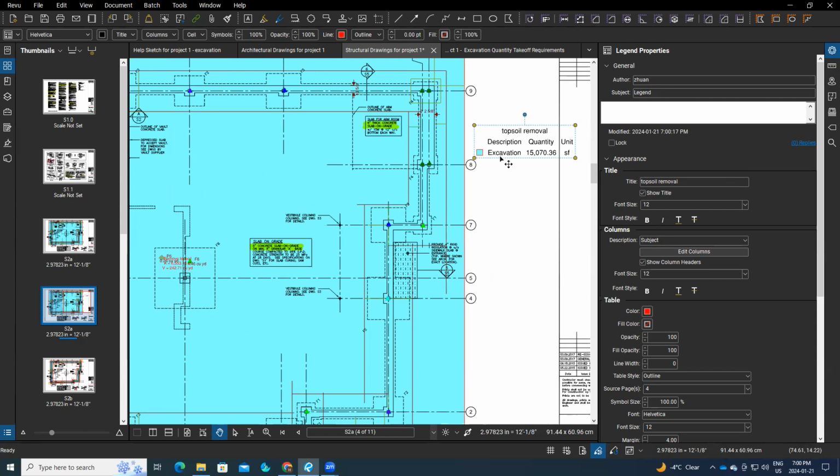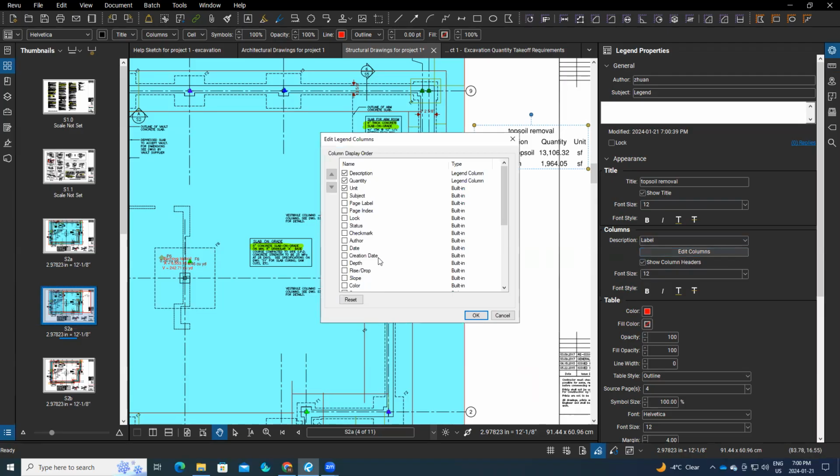And you see, I don't want it to show me this description. What I want to do is go to the property, right? I go there, I want to show the description as label. See, that's it, topsoil removal, right? And remove the topsoil and trench or whatever. I can also edit this as well.